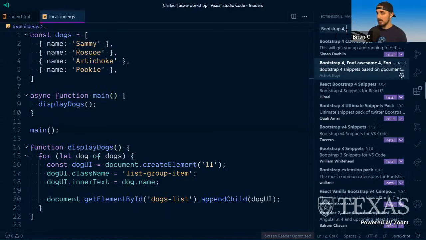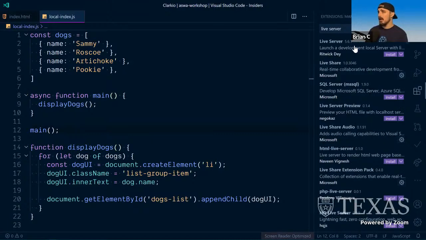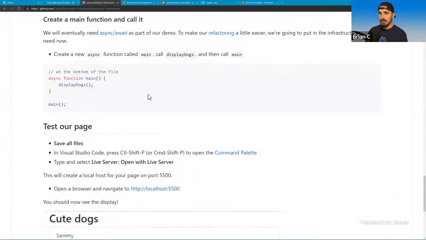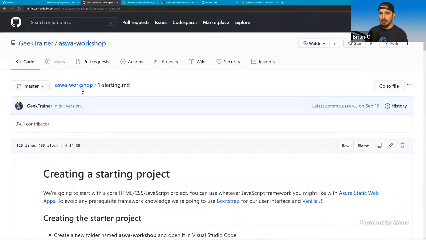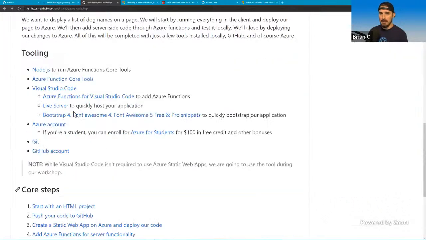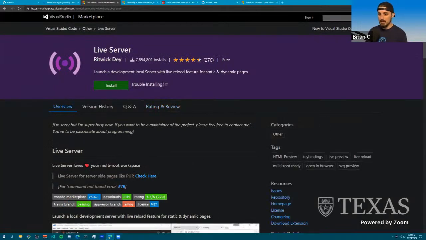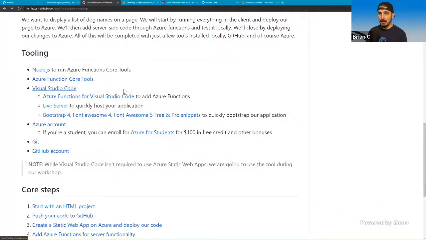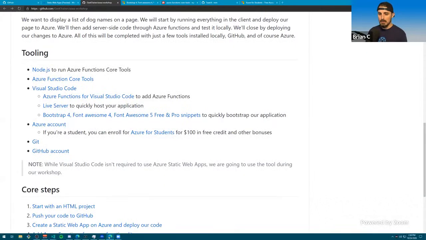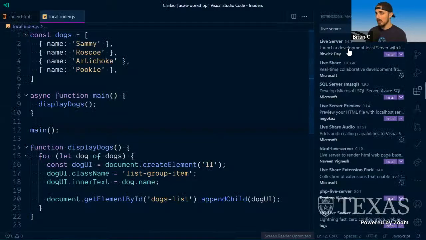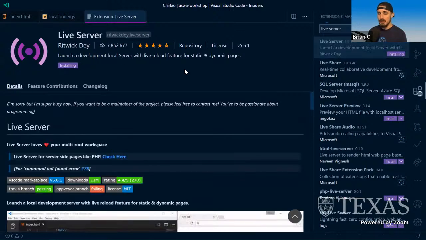So I'm going to come over here. I'm going to search for live server. And I believe that's it, right? Let's double check. I want to make sure it matches the prerequisites that we were talking about before. Live Server, Ritwick there. Okay, so we need that one. Back to Visual Studio Code. That's the one. I'm going to install it.